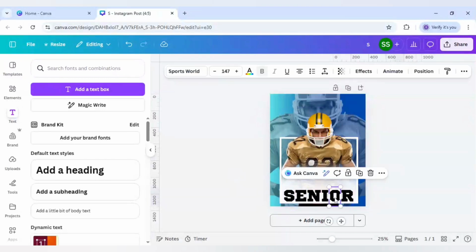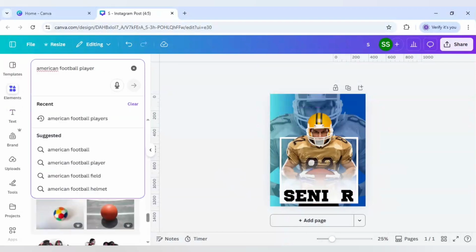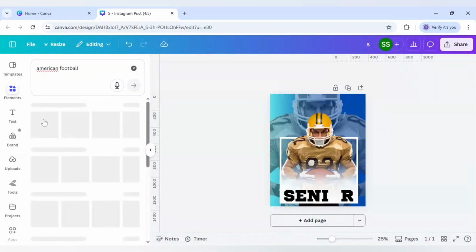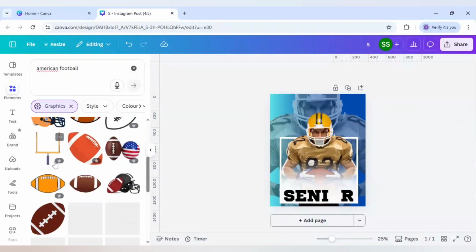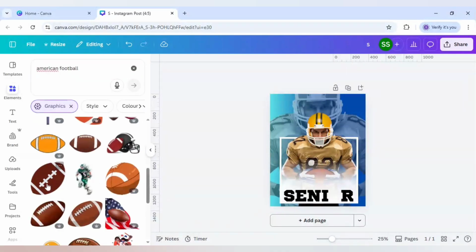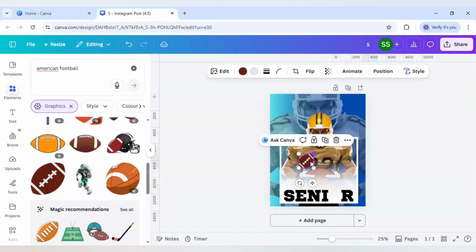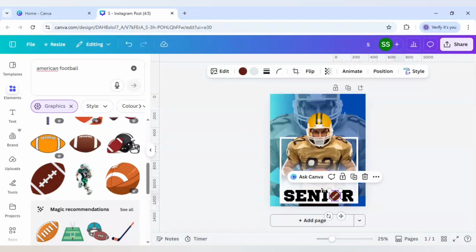And now let's remove the O part, and I will go to elements, and here I will type American football, and this time I will go to graphics and click on see all, and I will select this icon, which is a free icon as you can see in here, and I will just add it here, and I will just bring it right here so that I can adjust it. Okay, so it is adjusted.